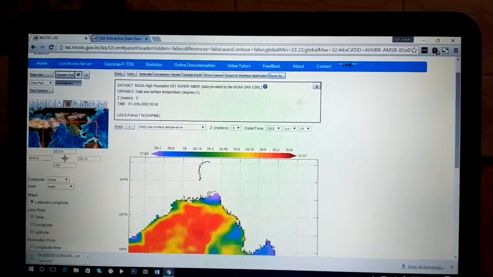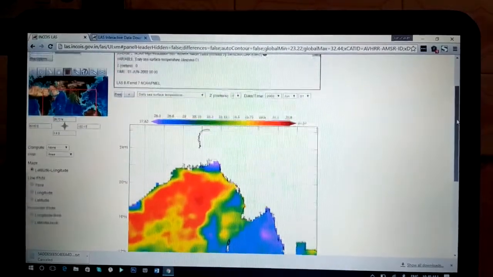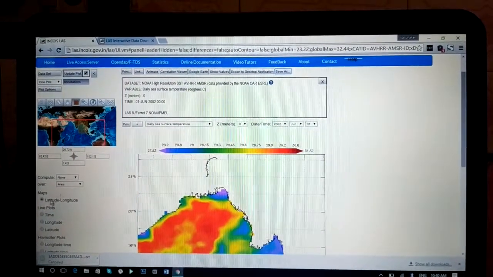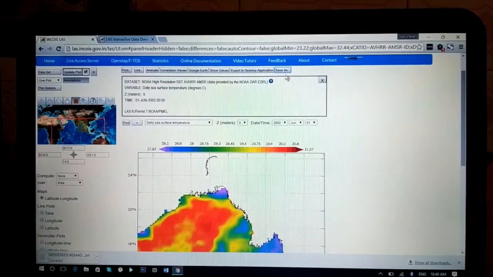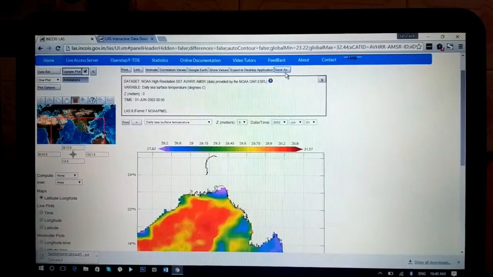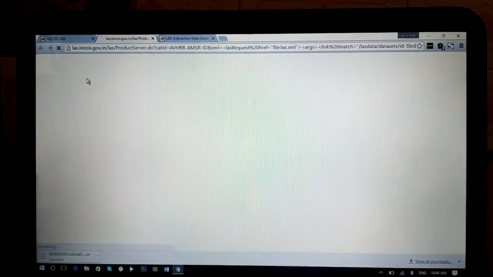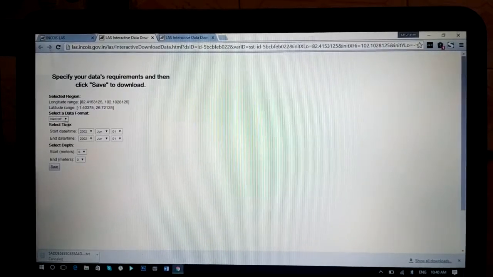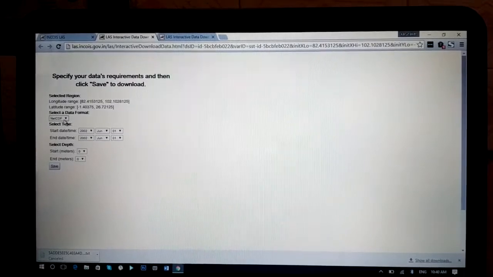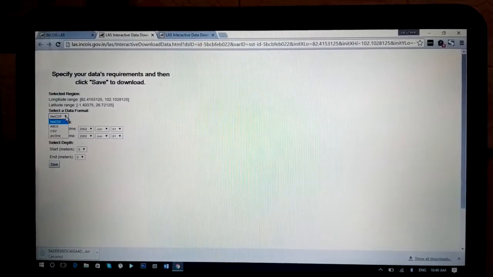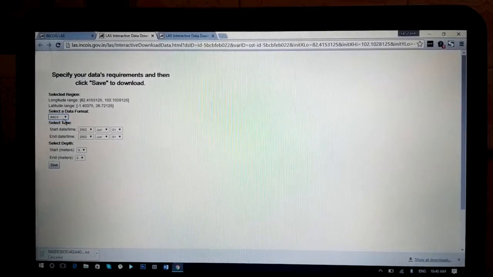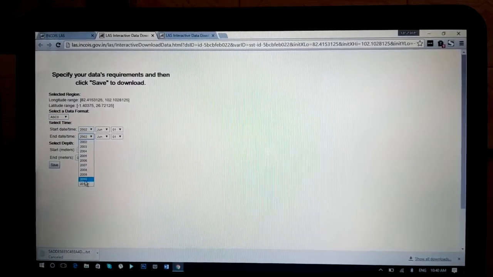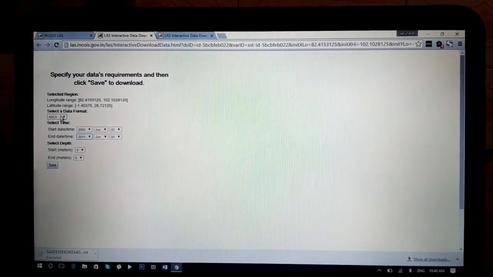So far we discussed how to download the data in netcdf format. Suppose I want to download the data in ASCII format. What is the use of ASCII format? After clicking Save As, it will ask you in which format you want to download. Just now we downloaded the data in netcdf. This time I want to download the data in ASCII format. So what is the specialty of this?